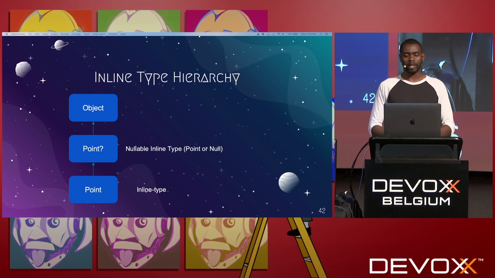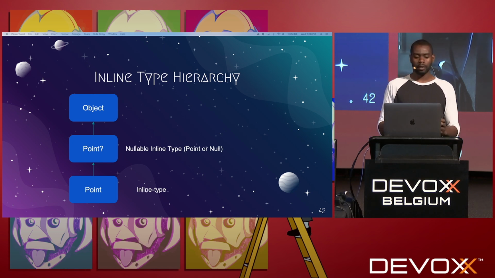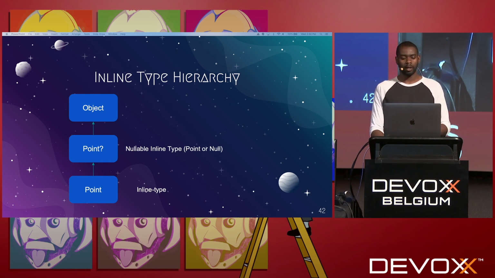So you can't actually instantiate a nullable inline type. A nullable inline type literally means an inline type or null. So it's the value set of the inline type and null. Casting from, in this case, point to point question mark is a no-op, and casting the other way around will perform a null check.